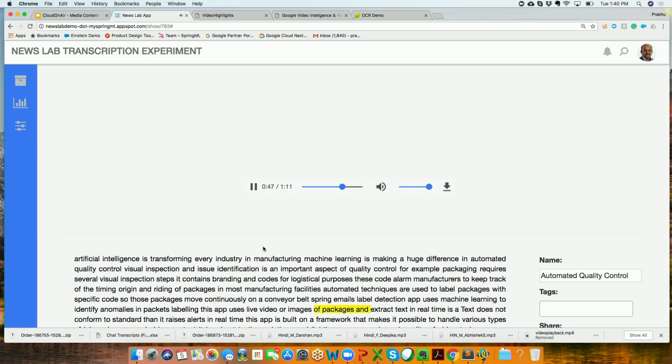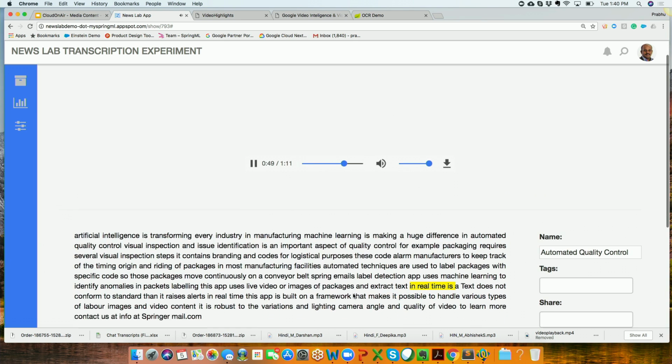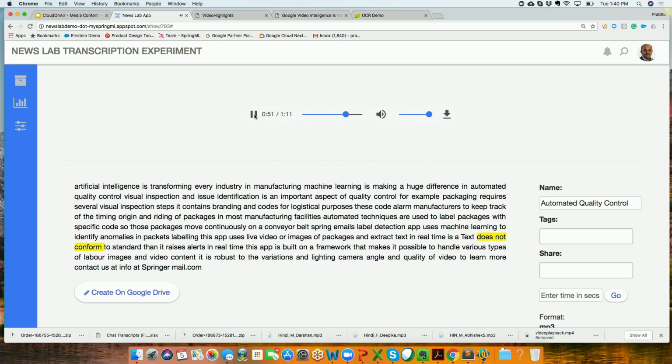Video or images of packages and extracts text in real time. If the text does not conform.